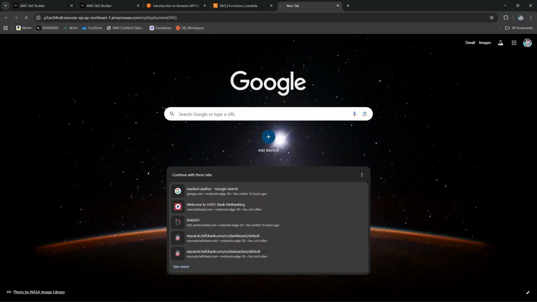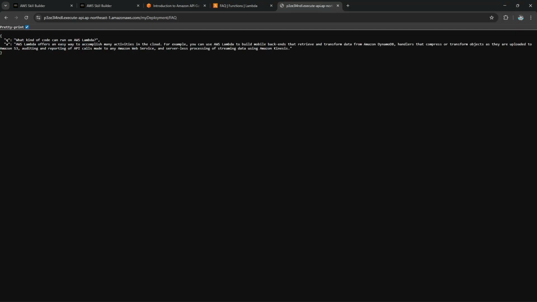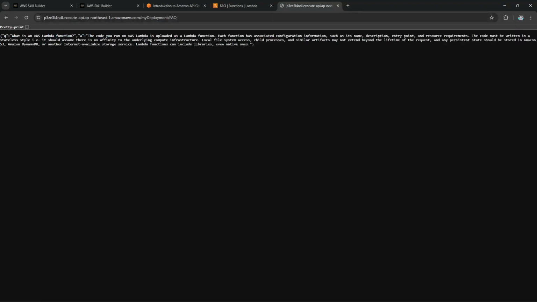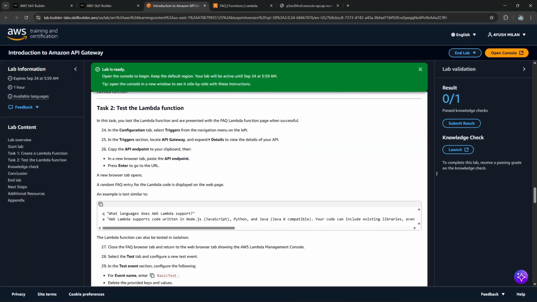If you open it in a new tab, it will call the function and return the answer, a random FAQ. If you refresh it, it will return a new question and answer every time. Every time we refresh we will get a random FAQ from the function. So this is how it works. A random FAQ entry from the Lambda code is displayed on the web page.